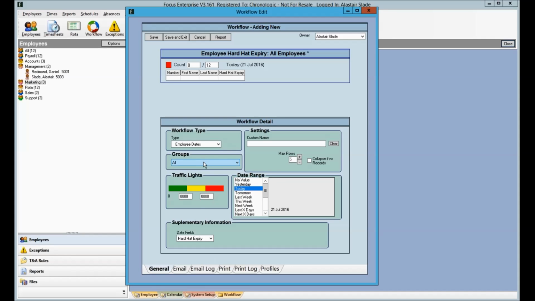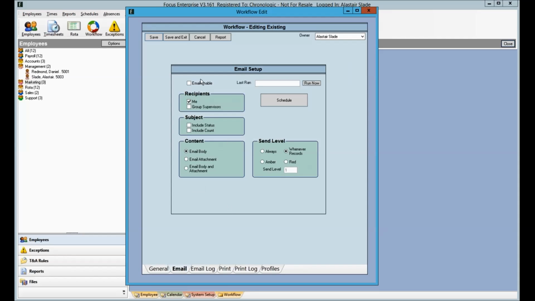So, having chosen the employee dates and the groups that are affected, we can set different levels for the traffic lights. This will enable us to show green, amber or red, depending on the severity of the situation. We can then set how many days we intend to look forward for this particular workflow, and that shows us which employees are currently within that date range now. And that is how easy it is to create a workflow, in this case for hard hat expiry.